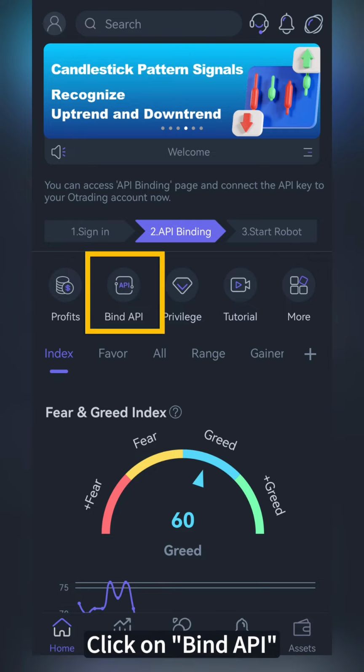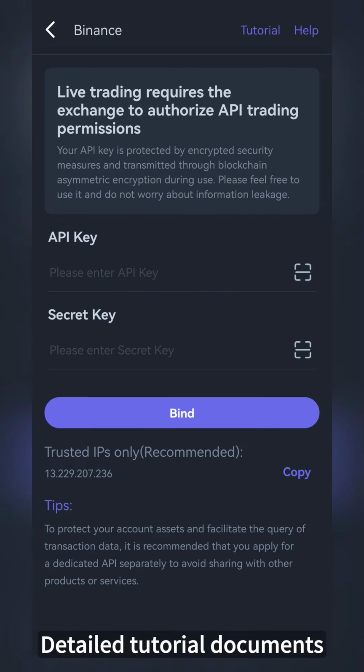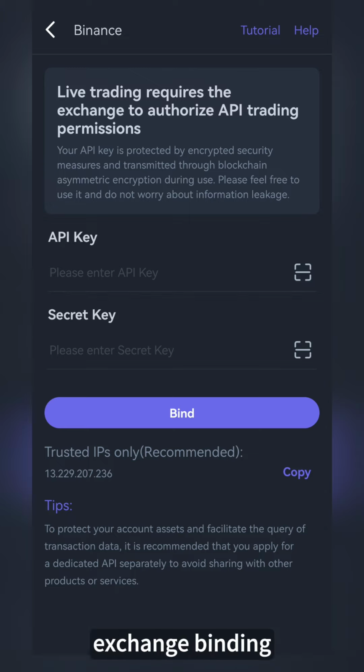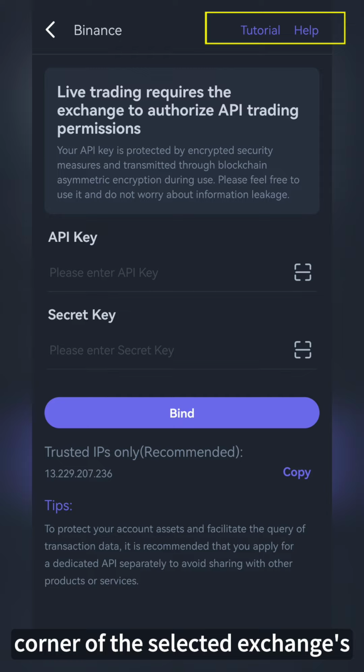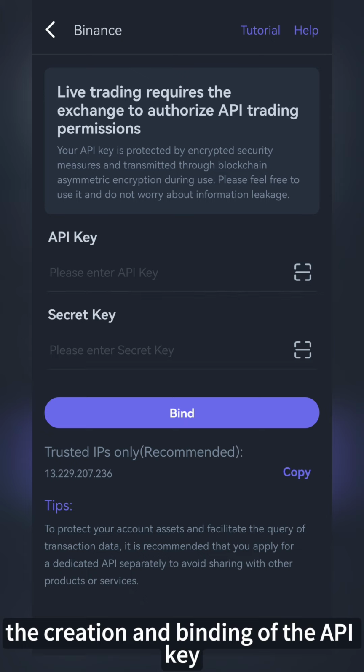Click on Bind API on the homepage to access the list of supported exchanges. Detailed tutorial documents and videos are provided for each exchange binding. You can find these resources in the top right corner of the selected exchange's binding page. Follow the steps, and in just a few minutes, you'll complete the creation and binding of the API key.